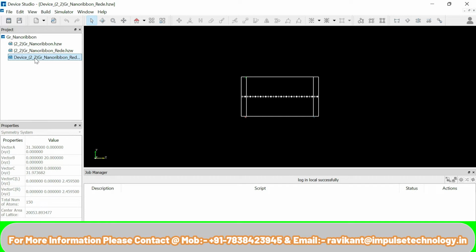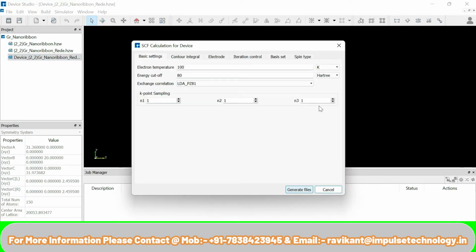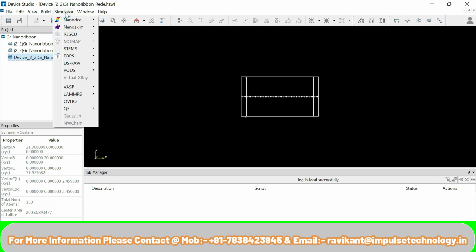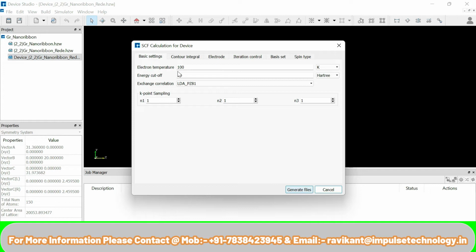Now I would like to simulate this device including the Spintronics feature. So I will click on Simulator, NanoDCAL, and click on SCF calculations, where I will define the density functional theory, DFT, calculation parameters. By default, electron temperature, energy cutoff, exchange correlation functions are defined, and the k-point sampling number is given by default. These are all default parameters.